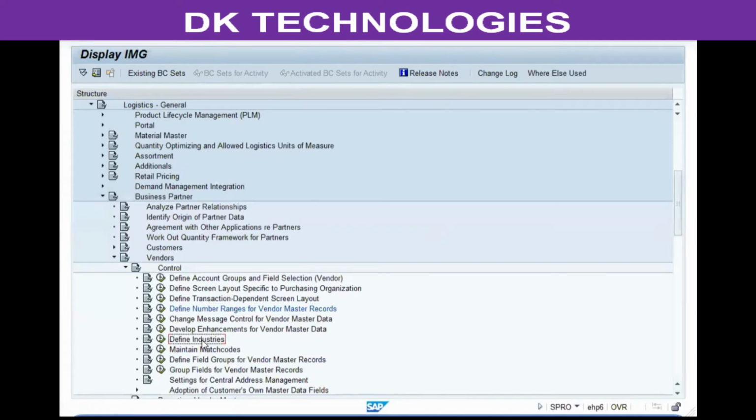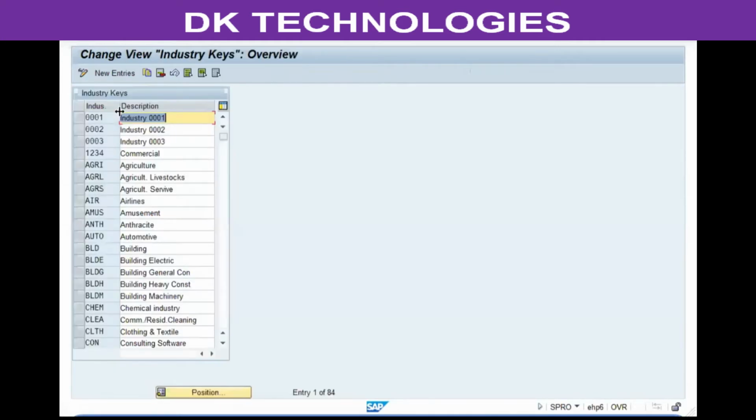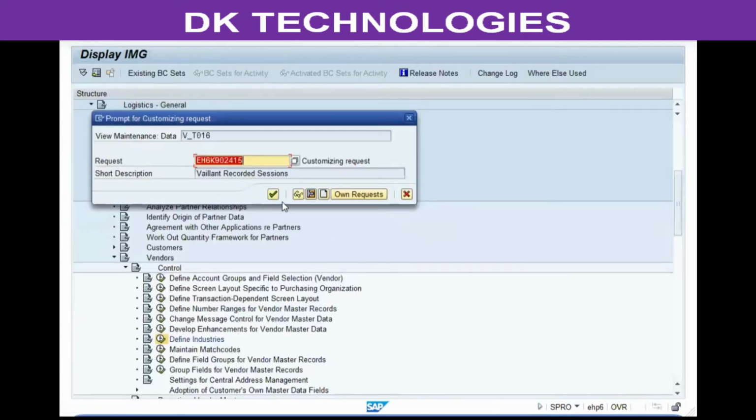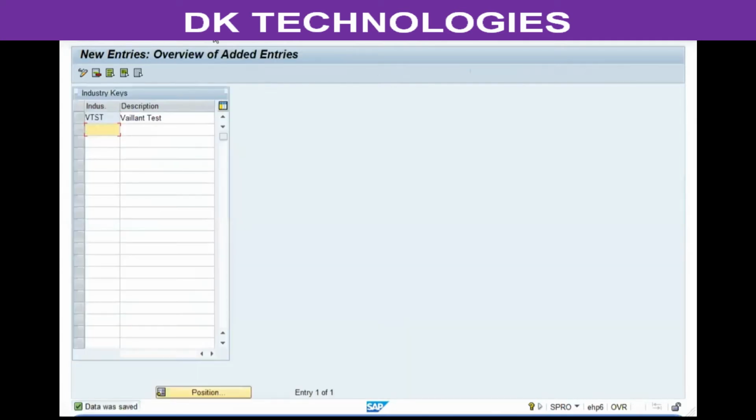The next step would be to define industries. Industries is used for identifying the industry specialization of the vendor. When you click on execute, it's just a 1 to 4 character code and description. You can enter whatever you want. Variant, test, some code of 1 to 4 characters and description.